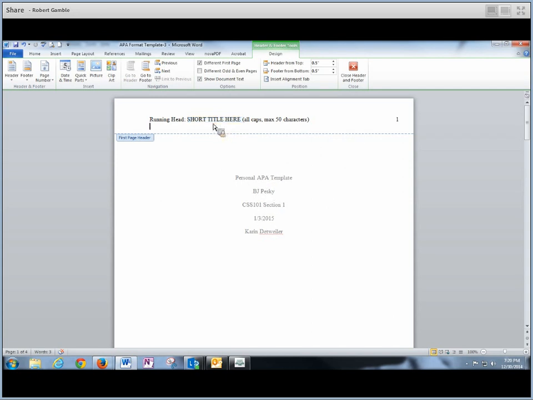That's good because here we need to remove where it says short title here, all caps. All of this information, that's just generic. We'll leave the running head and the colon and the space, but we'll put the cursor at the beginning of the S, and we need to highlight this information so we can replace it. So to do that, again, we left click with our mouse, hold that down, and we're going to scroll from left to right, highlighting that all. Perfect.